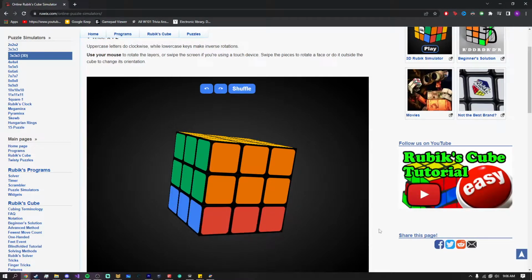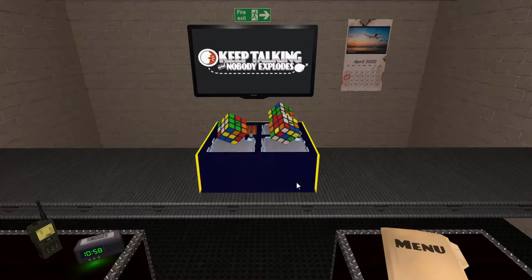I understand if this is confusing to take in all at once, so don't worry if it takes a while to understand. We could use this information to create a program that actually solves any cube, but that's a story for another day. For now, let's look at the bomb.